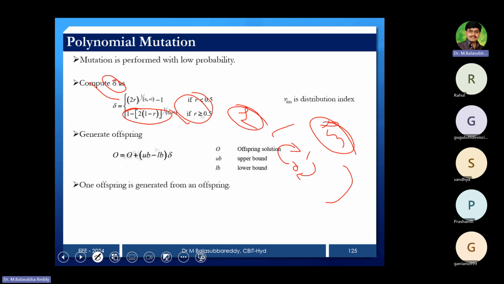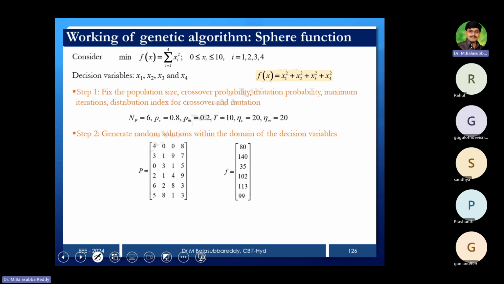But here polynomial mutation is another method to get mutation operations. Now you can use this formula and get a polynomial mutation. Again, only offspring are generated for mutation purposes. And similarly, you can see a working example. What is the difference between the previous problem and this problem? Exactly the same problem. There, it was a binary coded genetic algorithm.